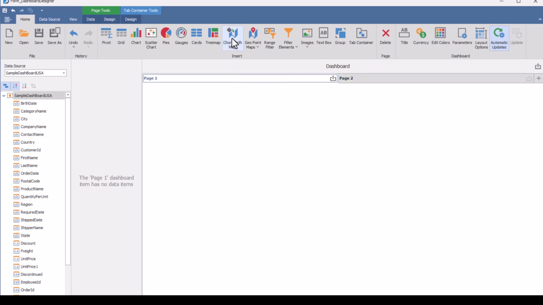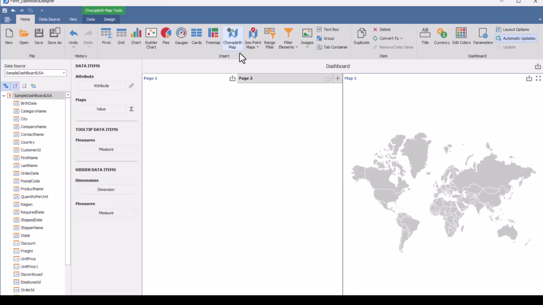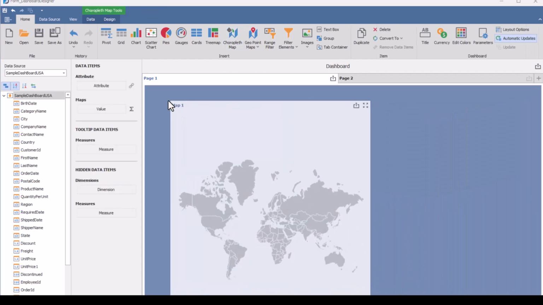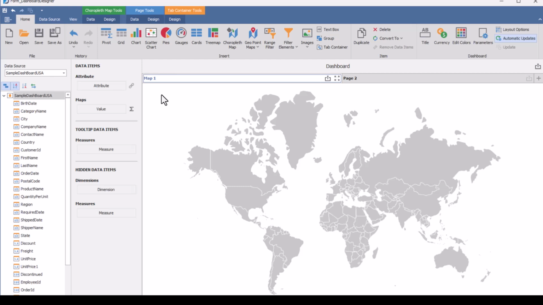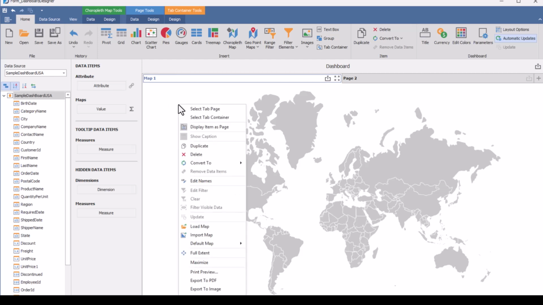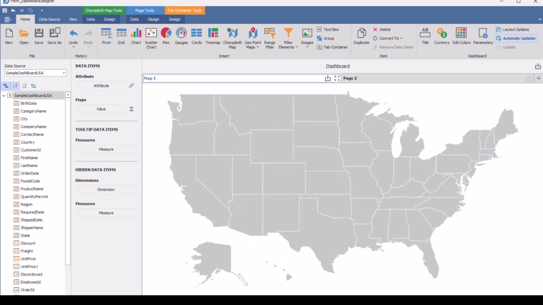Now let's add a choropleth map to the first tab and set the default map to USA. This list represents the maps that ship with InSights, but it is possible to download and import other maps. Note that the map appears outside the tab control, and we need to drag it onto the page we want to place it on. Once you have the map, you need to set its attribute and value data items.